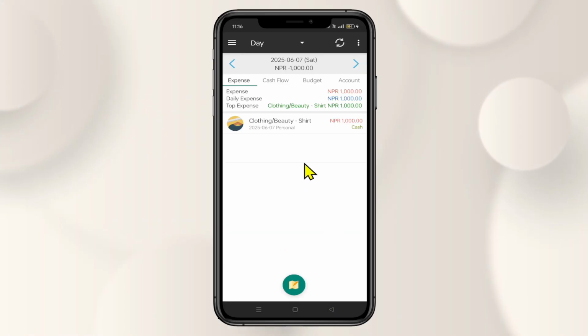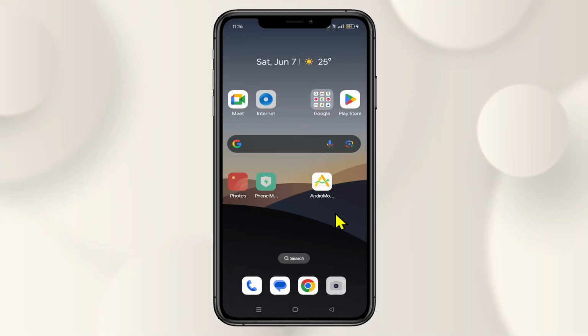And once you have clicked on the Save button, it has now been added to your expense category right away within your homepage. And you can follow the same steps to record as many expense transactions as you wish. And there you have it. That is how easy it is to add your expense transaction on the AndroMoney expense tracking application.